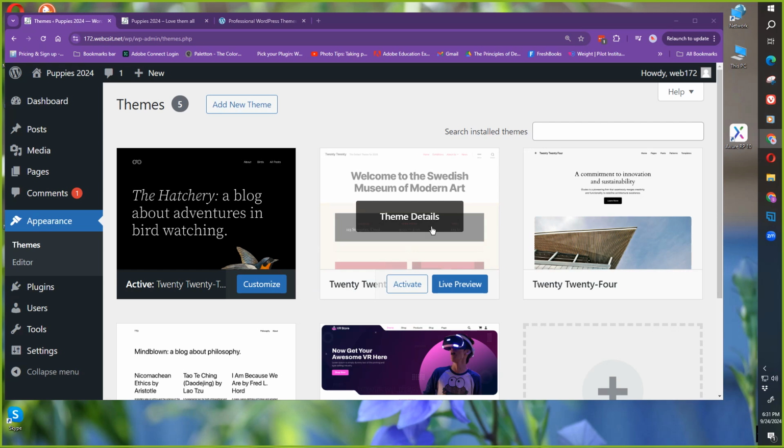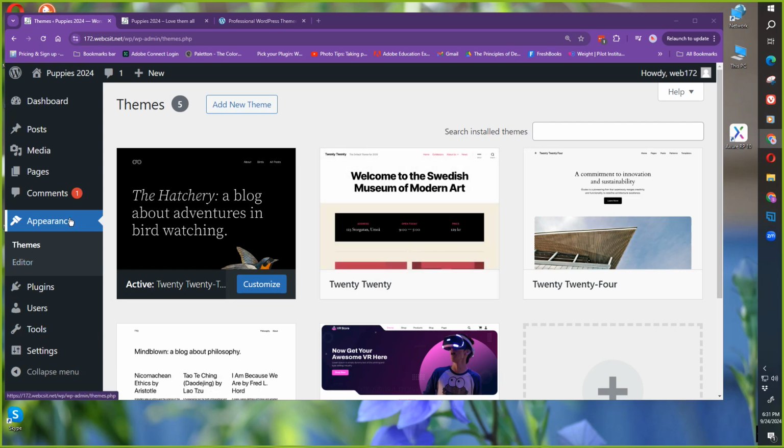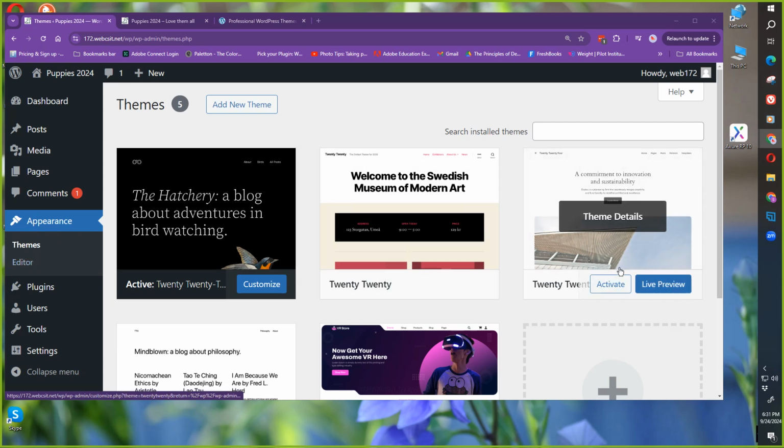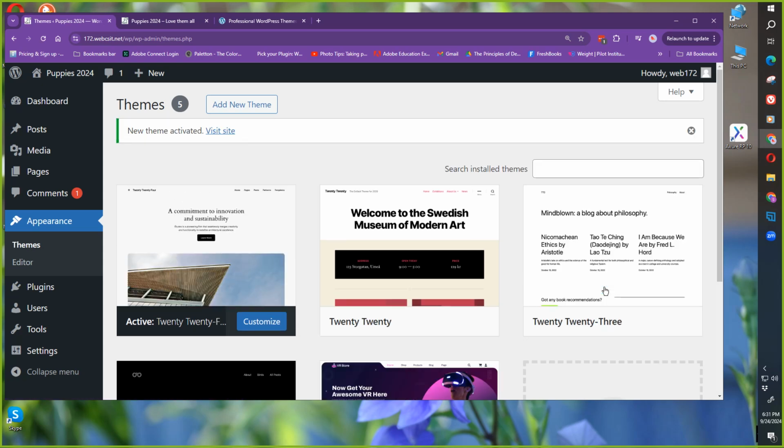Okay, then I want you to go over here to appearance and see what items you have. What do you have here under 2024? I'm going to go back and activate 2024. So you have themes and editor under 2024, correct? Does anybody have anything else under appearance? No. Perfect. Okay.